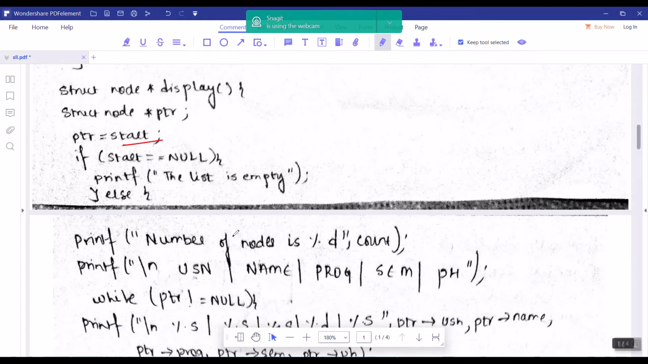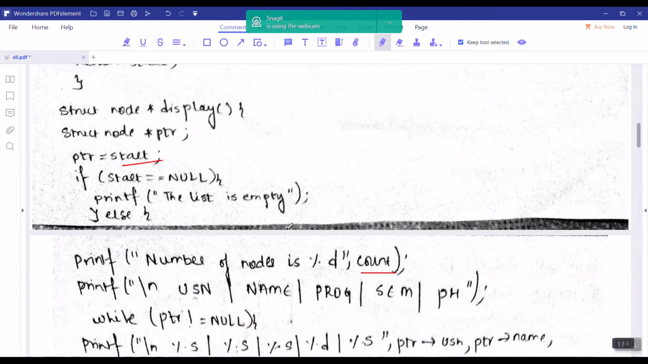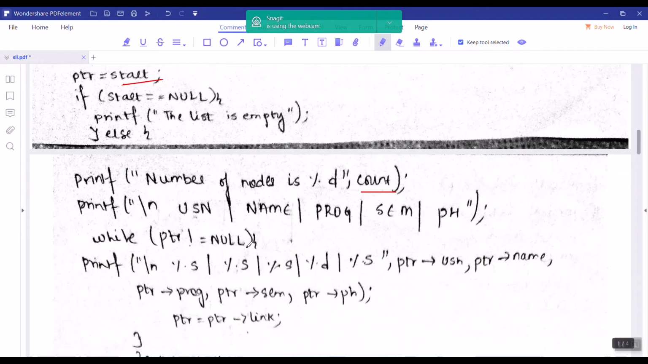Else, if start is not equal to null, then first of all you'll be printing "number of nodes is %d", that is count. This is why you'll be incrementing the count once you have done the insertion. While inserting you'll be incrementing the count, and while deleting you'll be decrementing the count, so that you can print the number of nodes. So firstly you'll be printing the USN, name, program and phone number.